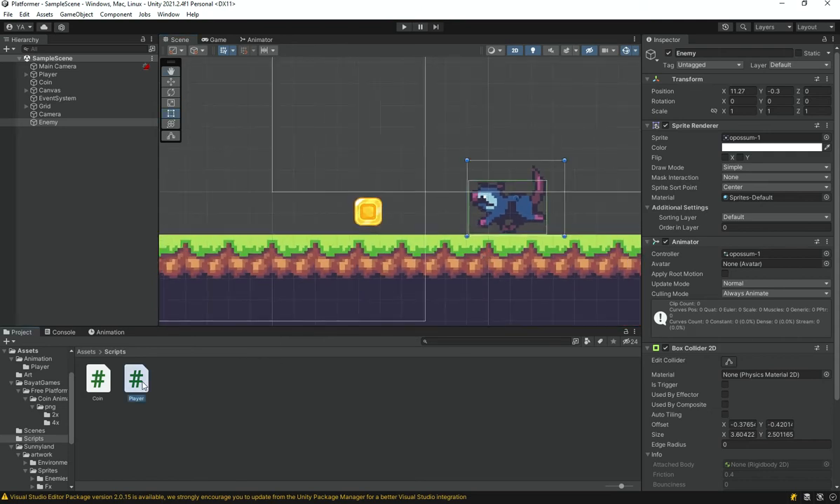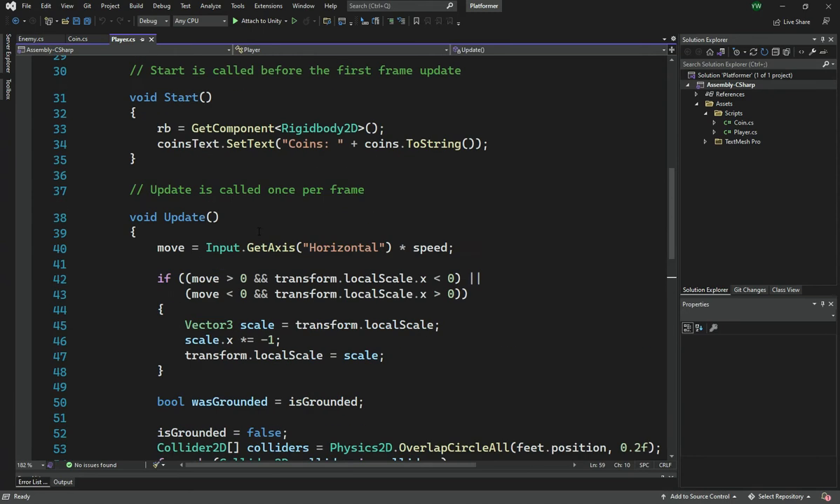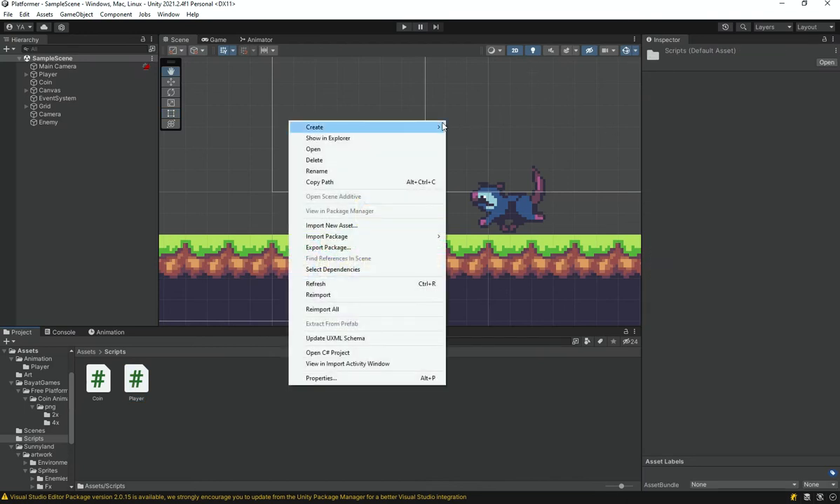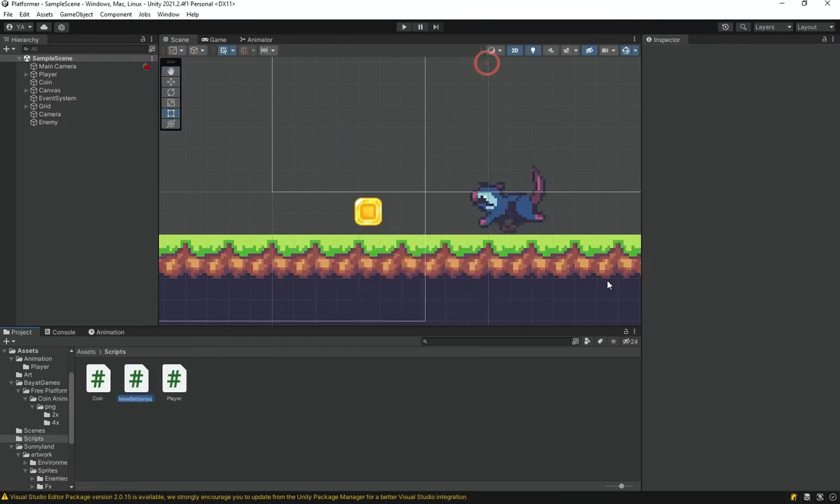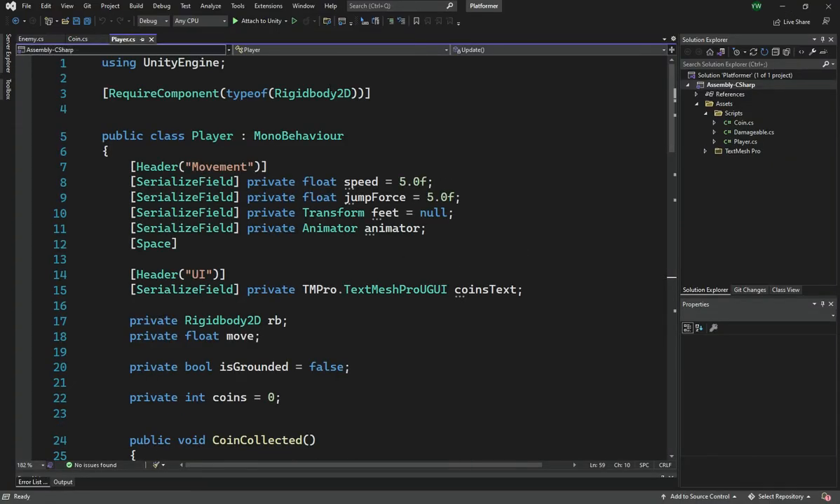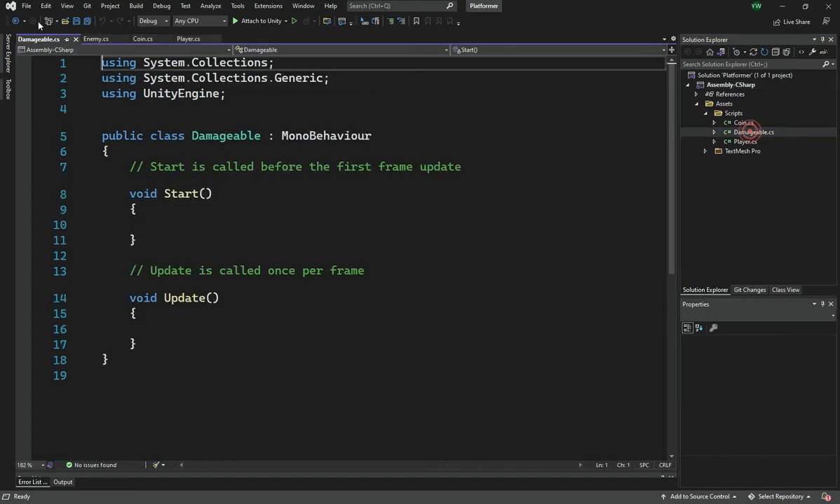Now for this I'm actually going to go to my player here. It's a nice idea to have a damageable system that can be used again and again. So I'm going to create a new script here called damageable. Now this will represent any object that can be damaged, and we are going to open that script up here.